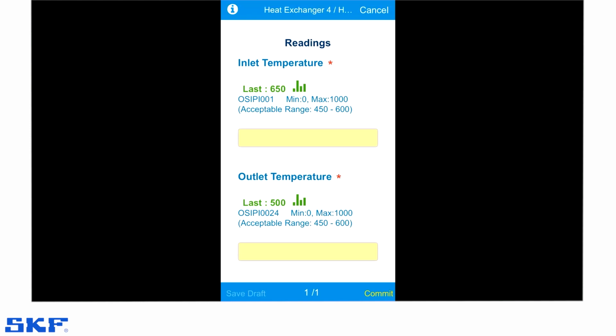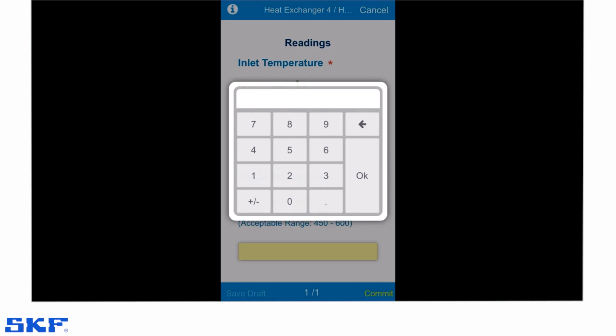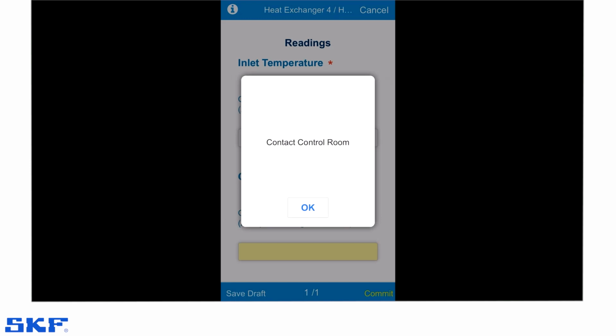It says there's a minimum and maximum value. This means that you can't enter any value outside that range. But there's something that says acceptable range. So 450 to 600. So if it's above 600, let's see what happens. 650, boom. Contact control room. This can be customized to whatever you want to happen.